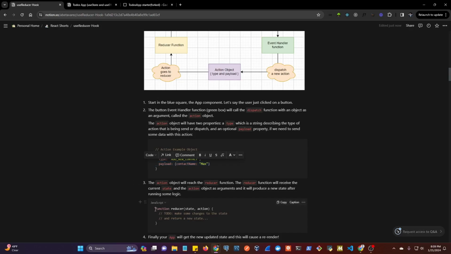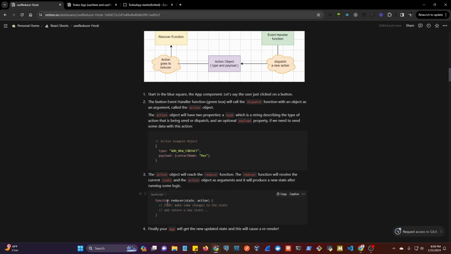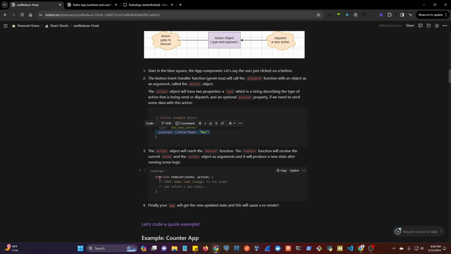So this is your example of the reducer function. The reducer function is just going to be a function. We're going to call it reducer. It's going to receive the current state, and it's going to receive the action object that we're sending. So this object here. Then we're going to see what type of action we need to take. We're going to see that we need to take the add new contact action, and then we're going to use the data that is being sent to update the state. And then our reducer should return a brand new state, so that way it can re-render the application.